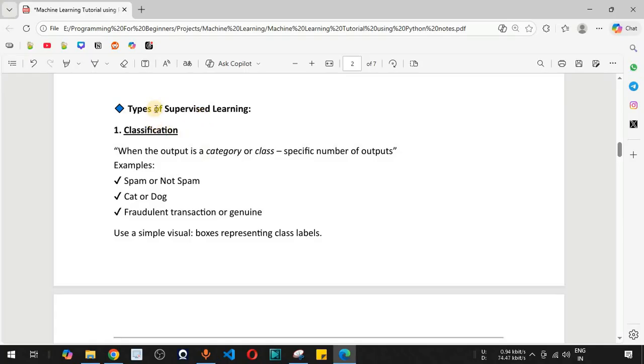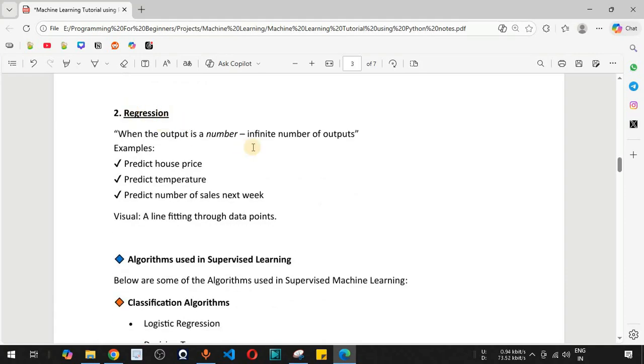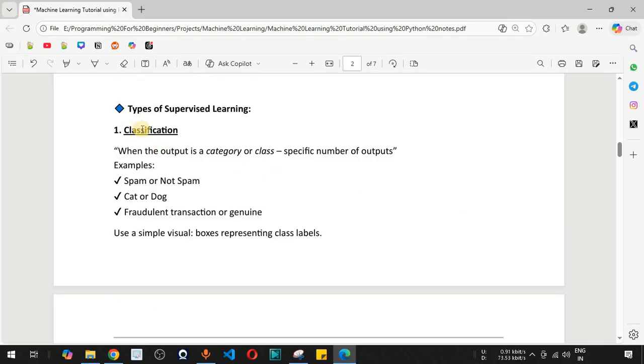Now we specifically have two types of supervised learning. One is called classification and the other is called regression. So guys, what is the meaning of classification in this case? When the output is a category or a class, which means it is a specific number of outputs. For example, if the output is just 2, that is spam or not spam, or cat or dog, or whether it is a fraud transaction or a genuine transaction. So over here the output will be just 2 or 3 values, belonging to a category. In binary terms, it can be 0 or 1.